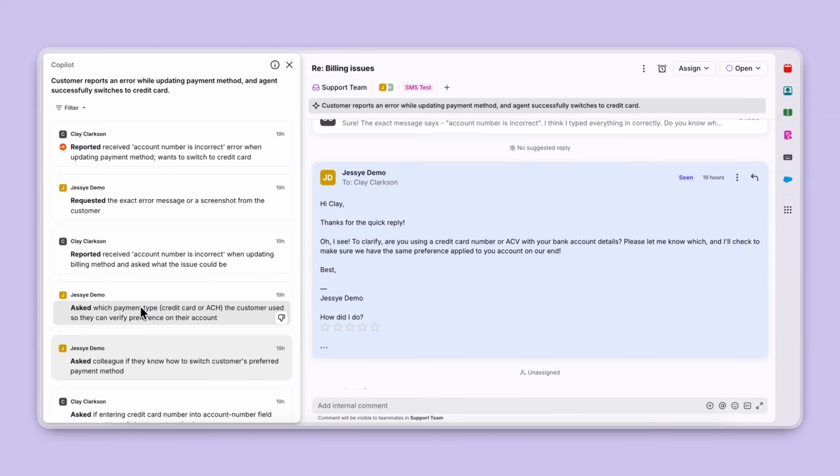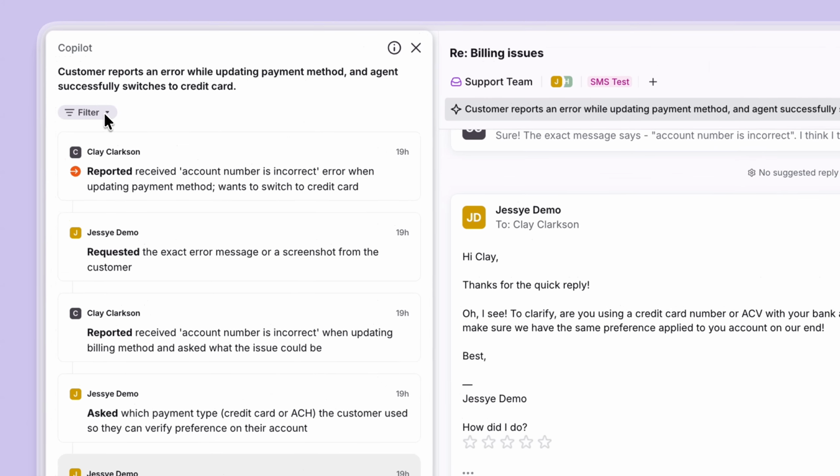This is especially useful when you're joining a long conversation midstream, reviewing recent activity after a handoff, or double-checking internal collaboration before replying. You can also filter your outline based on the types of activities in the thread.